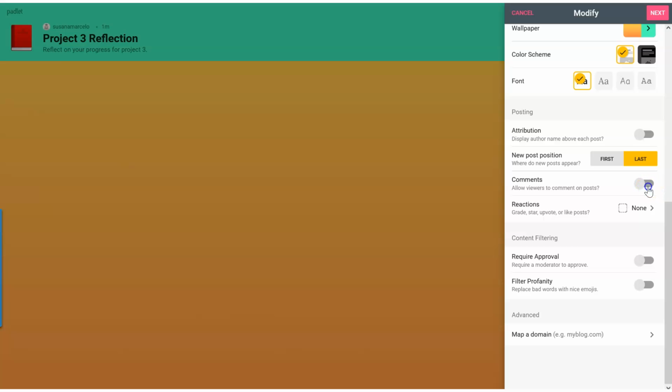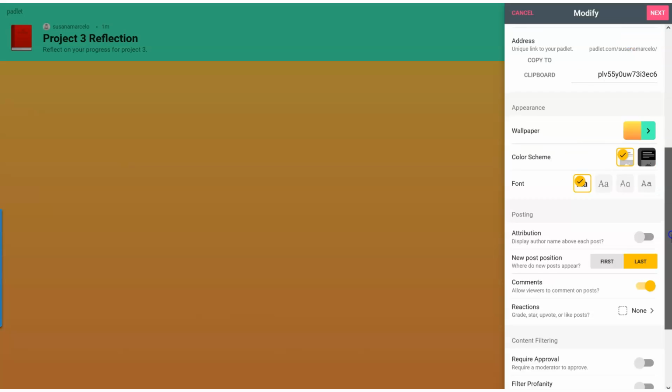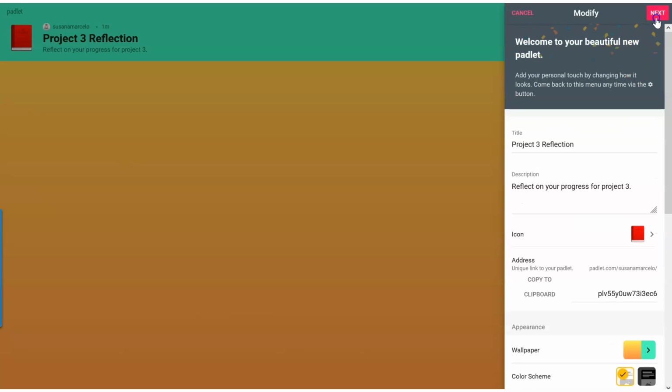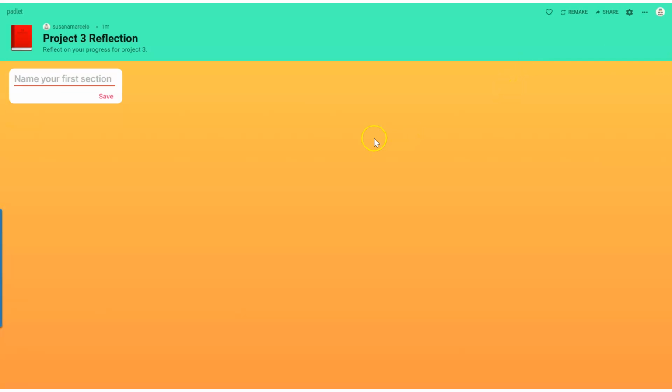You can also allow comments so that students can reply to each other. And also you can add reactions if you want them to upvote or to star. And then you also have content filtering if you're interested in activating that. I'm going to select next. And now I can go ahead and start posting.